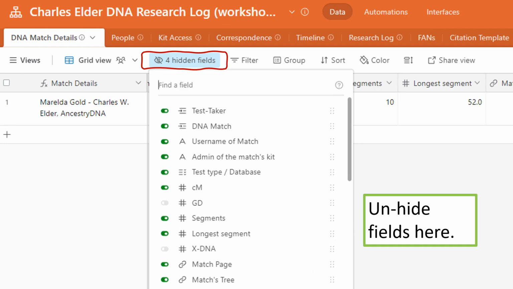This is how you unhide the fields. After I hid the genetic distance and the xDNA field, now I have 4 hidden fields. Clicking on the 4 hidden fields text brings me to this list where I can toggle on and off whatever fields I don't want to have showing.